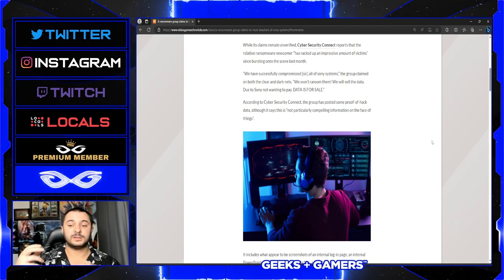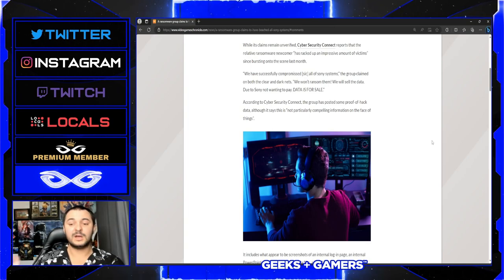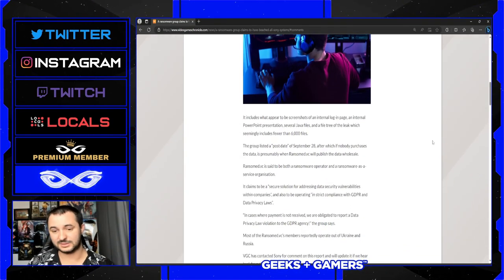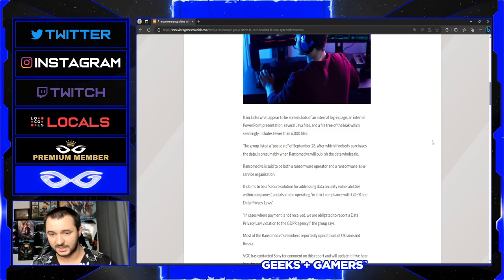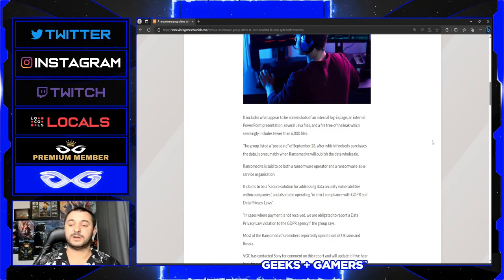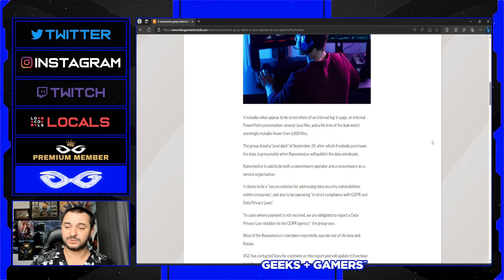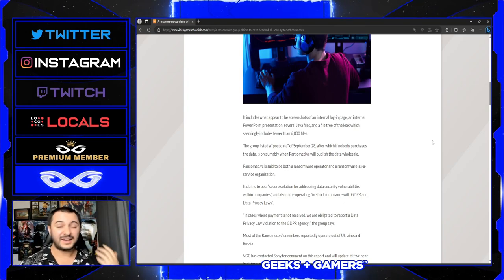According to Cybersecurity Connect, the group has posted some proof of the hacked data, although it says it's not particularly compelling information on the face of things. So it's still a little bit up in the air, but better safe than sorry. Change your passwords. It includes what appears to be screenshots of an internal login page, an internal PowerPoint presentation, several Java files, and a file tree of the leak, which seemingly includes fewer than 6,000 files.